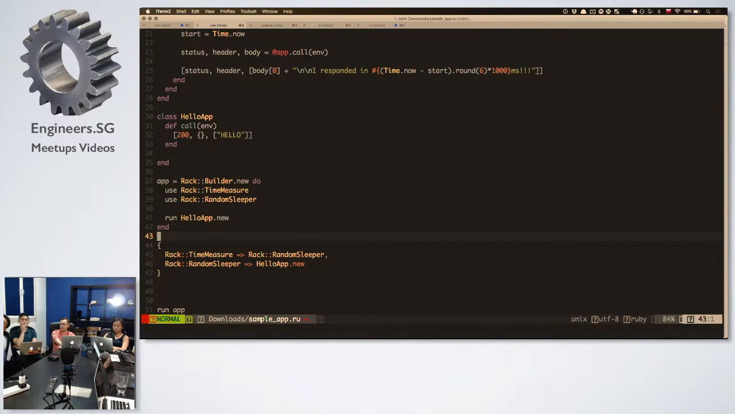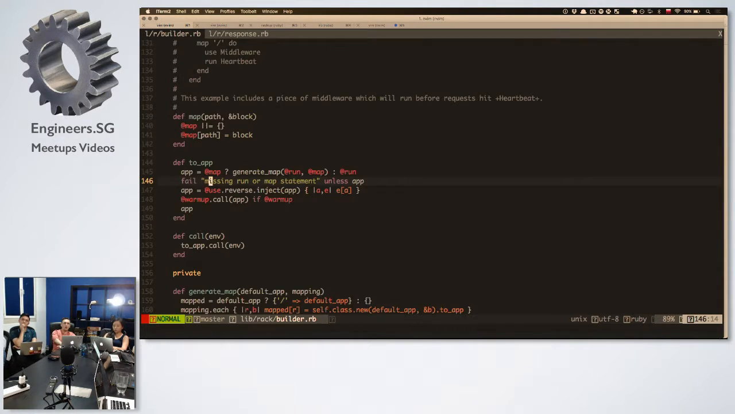So basically what Rev does is that chains everything up so that... Yes, exactly. So each next application is an argument to be run by the previous one. Okay, so that's why we reverse it and we inject it then starting from the last one. And then this is our complete application.